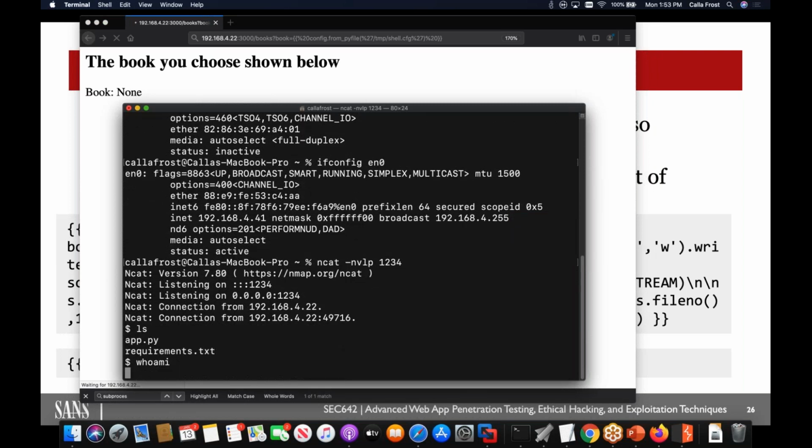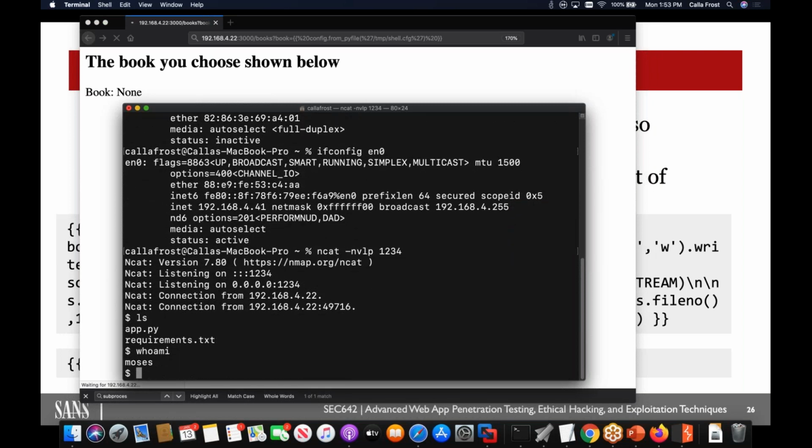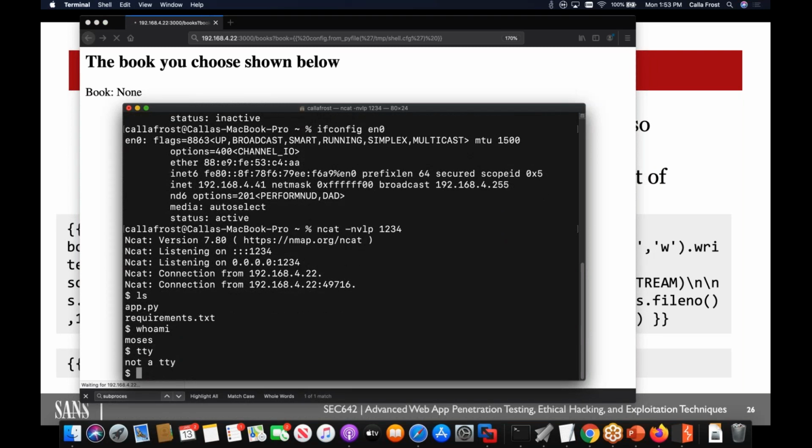Hey! Not a TTY, but that's okay. I got my shell. I got my remote code execution. I got my connect back shell. I'm on the box, effectively. I think that this is actually a pretty fair way of doing this.